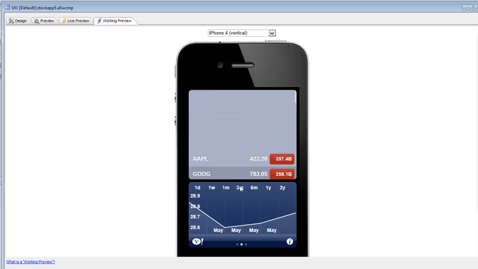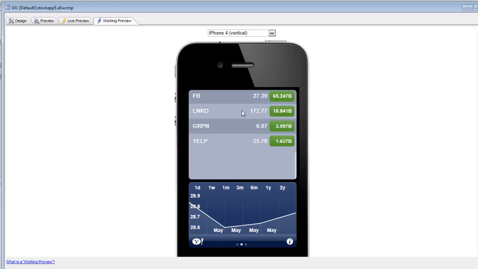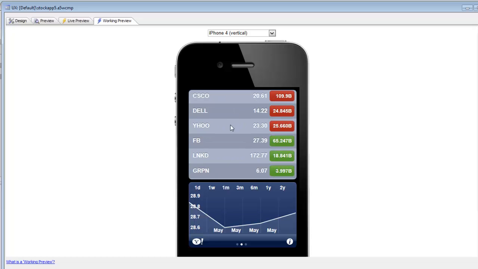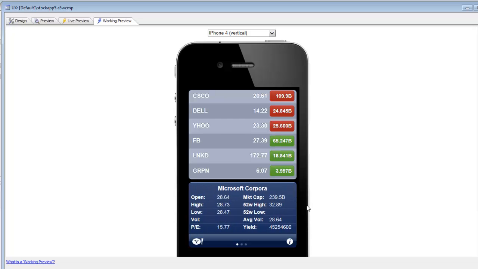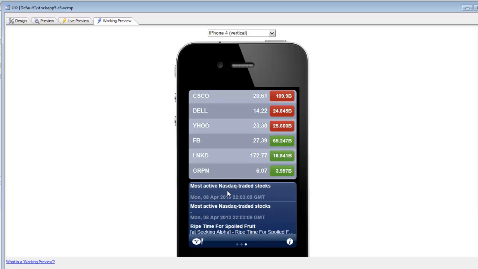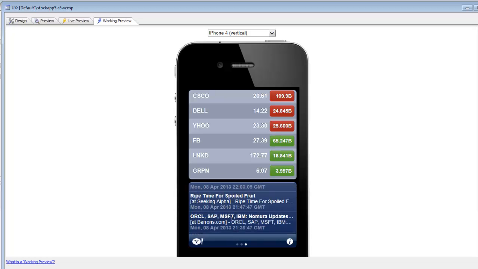So the top window here is showing a scrolling list. You can see our momentum scrolling, and then in the bottom window we have a carousel that is showing a chart, and I can switch between summary information for the stock, and then I can also switch to a list control that is showing news for the stock.